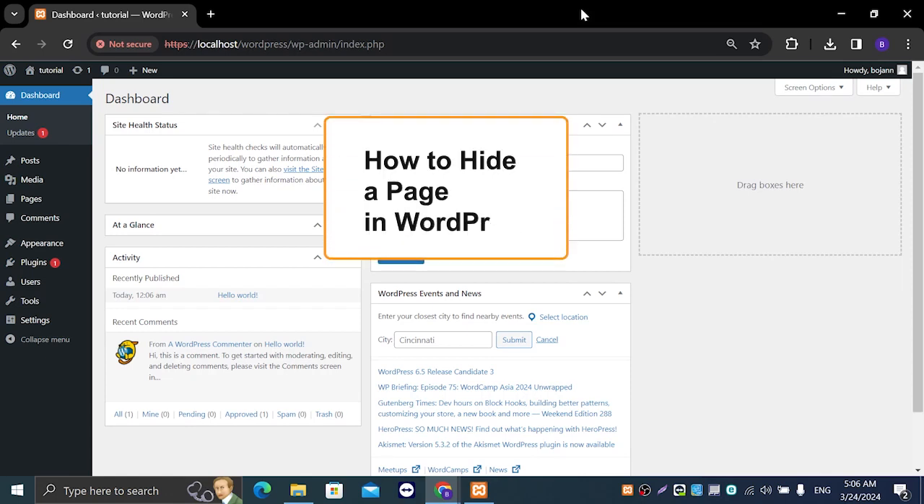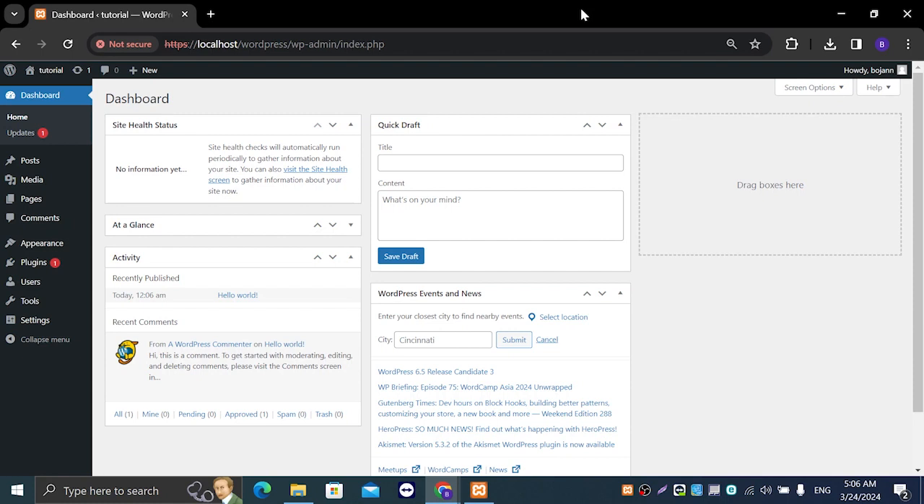In today's tutorial, we're gonna talk about how you can hide any page you want from your website. So, how do we do that? We do that by installing a special plugin. How do we install the plugin?